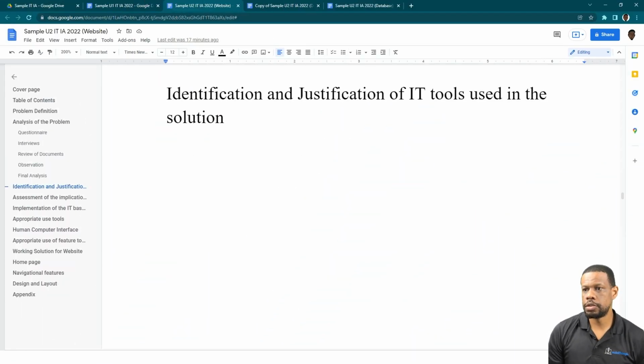Okay, so we're on video number 3 of the Unit 2 section, and last video we covered problem definition and analysis of the problem. The analysis of the problem was basically a copy-paste from Unit 1, but we added some things to it so that it wasn't just a carbon copy, and we tried to get as detailed as possible. Now we're on to identification and justification of the IT tools used in the solution.